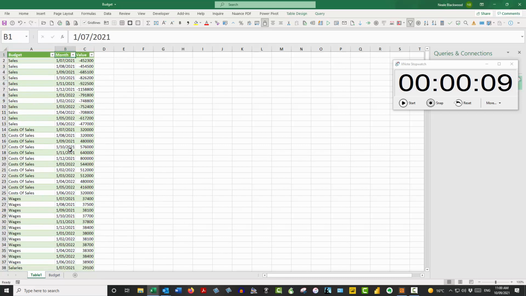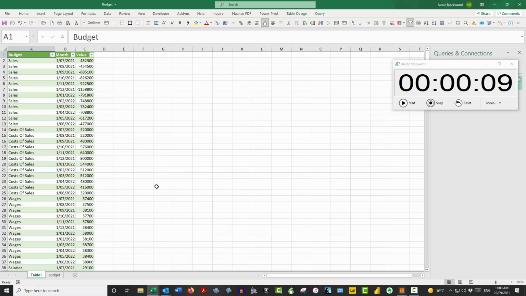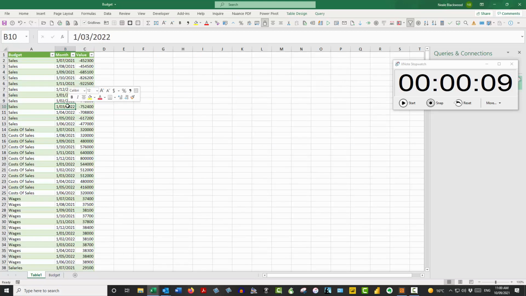So you can see it's dynamic, really a powerful technique. The original budget is unchanged. It's still there. And then you can update this based on the budget. So if the budget changes, you just drop in a new budget and then right click refresh here and that will update it all.